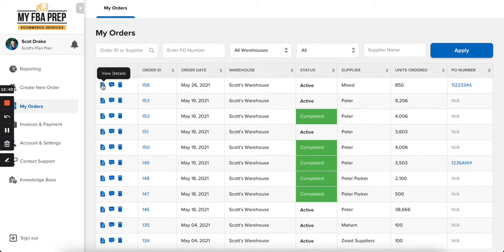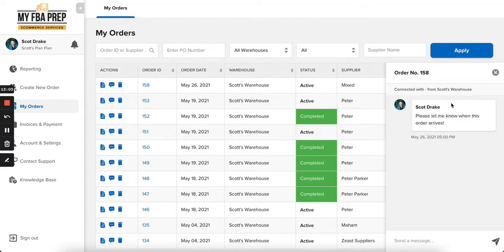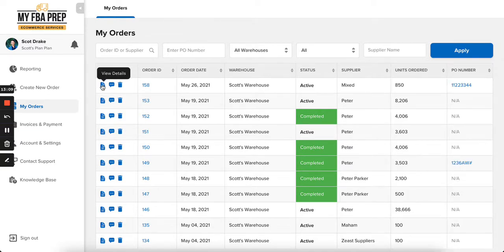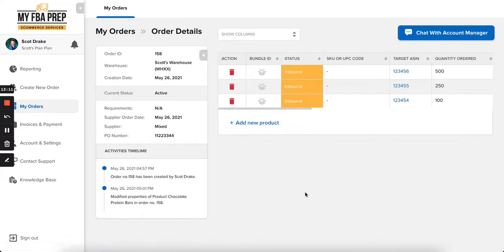The three actions that I can take on any given order are to delete the order, and I can only do that if the warehouse has not received any items yet. So if it's an order that I submit and then later realize cannot be fulfilled at all, I can delete that, provided nothing's actually arrived and been checked in at a warehouse. I can chat with the warehouse. So this brings up the chat without actually having to go into the order, and I can communicate with the warehouse about the order. And then I can click View Details and drill down into that screen that we saw a minute ago.